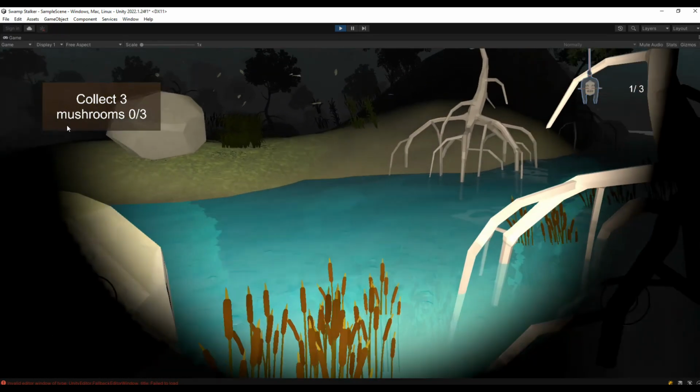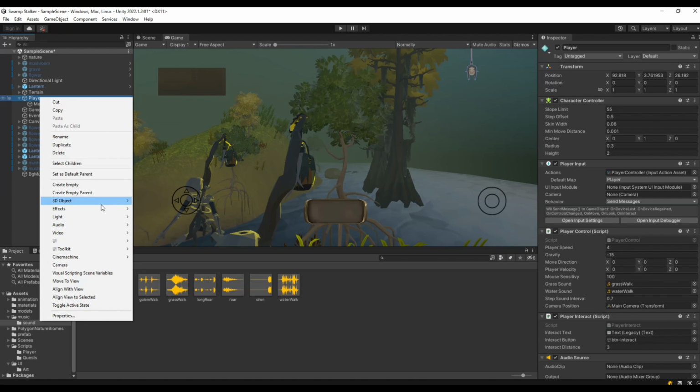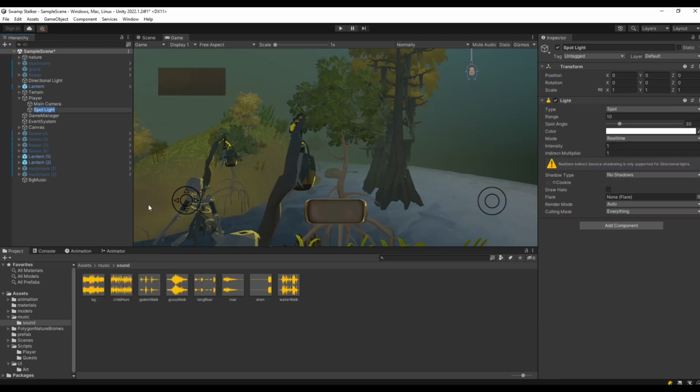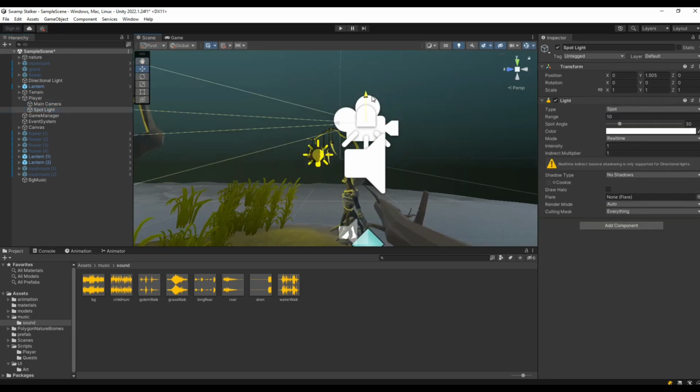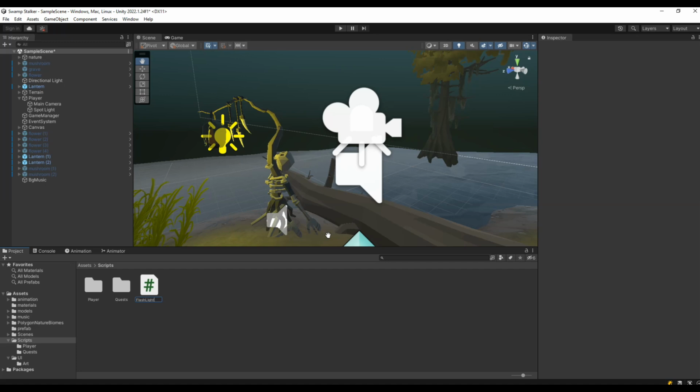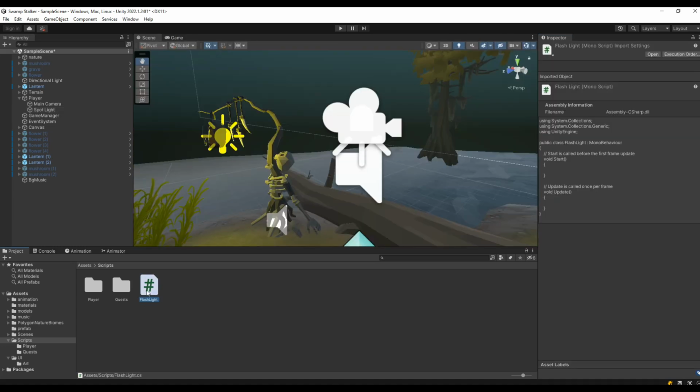Here is how to make a flashlight system in Unity. On your player game object, create a spotlight as a child object. Move it to the player's head position. Now create a new C# script. You can adjust the light's range, spot angle, and intensity here.